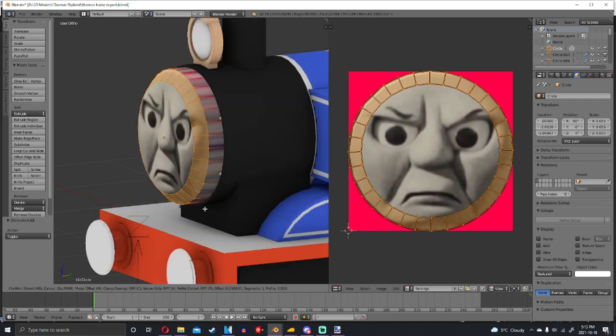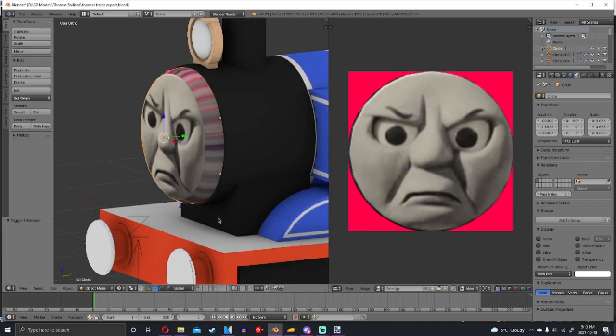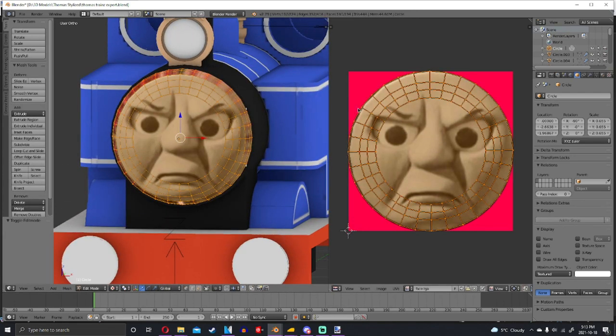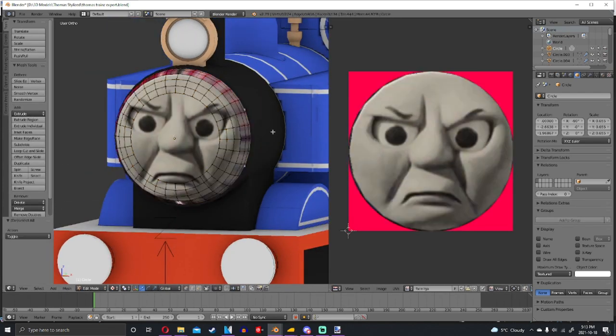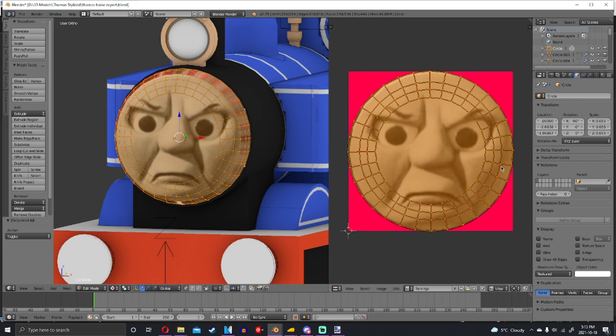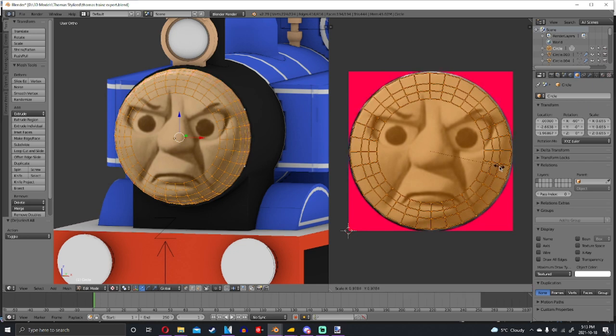Control B to bevel and just bring that in a bit. And since you can see a bit of the red coming through, you're also gonna just use S to scale down and just get that red out of there.